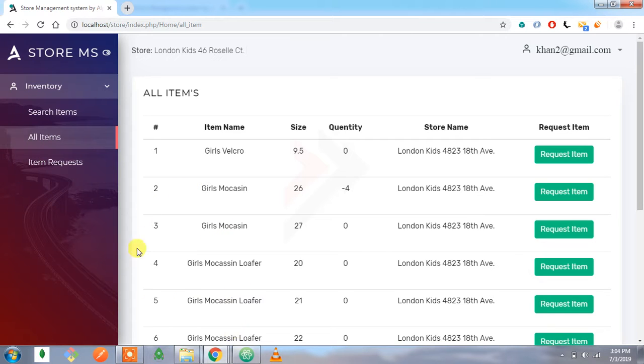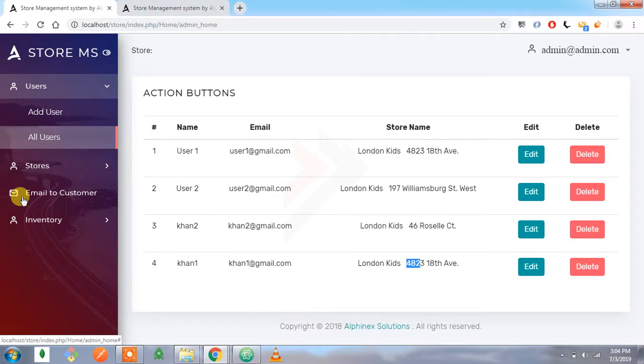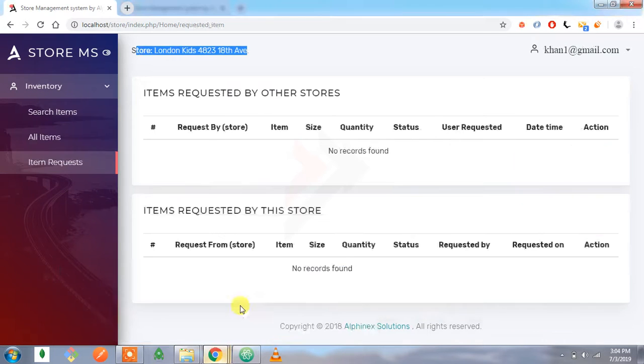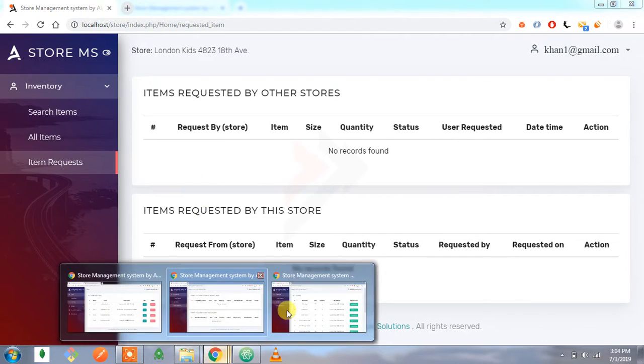Okay, for the other users, these users are not admin, so they will not see the functionality. For the admin, we have these functionalities: to send email, to see store list, to add user, to edit user. So these options will not be shown to other users.